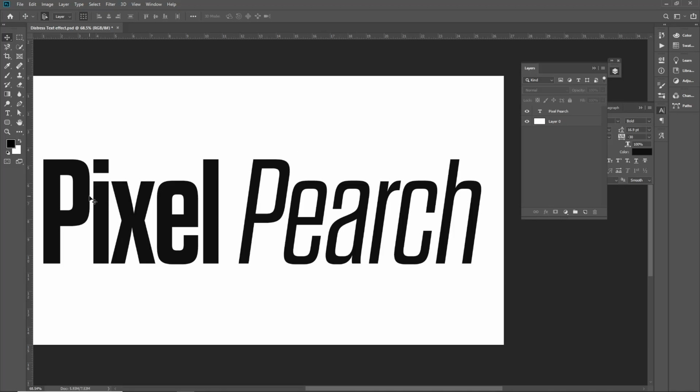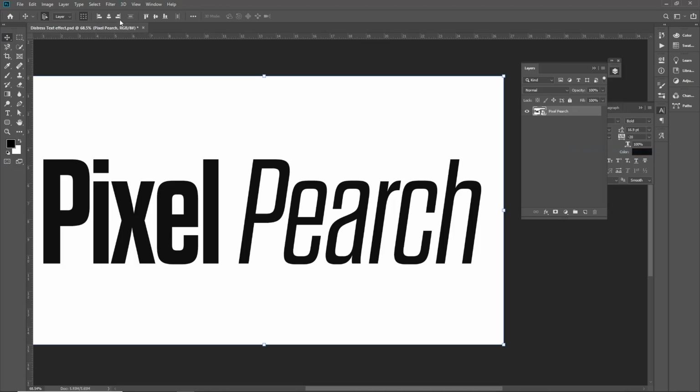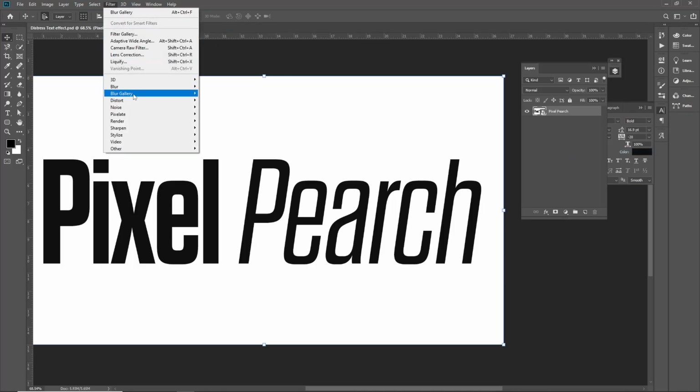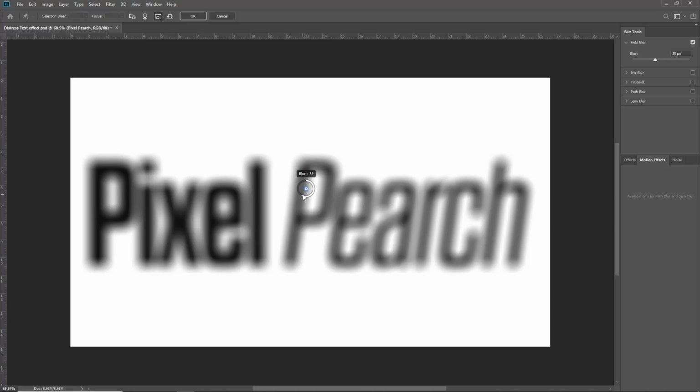So for that you can write whatever text you want and then go to the layer panel, select both of the layers and left click, convert to the smart object, then go to the filter, blur gallery, field blur, and just with these points you can adjust the amount of the blur.